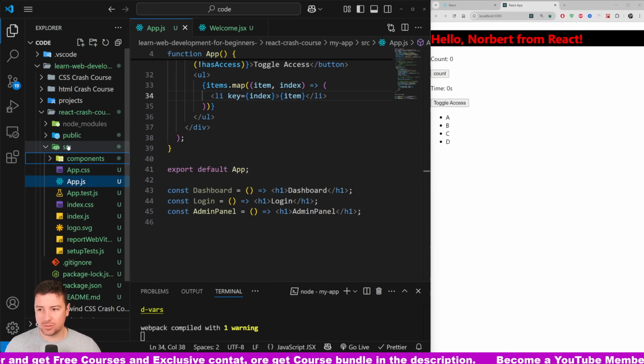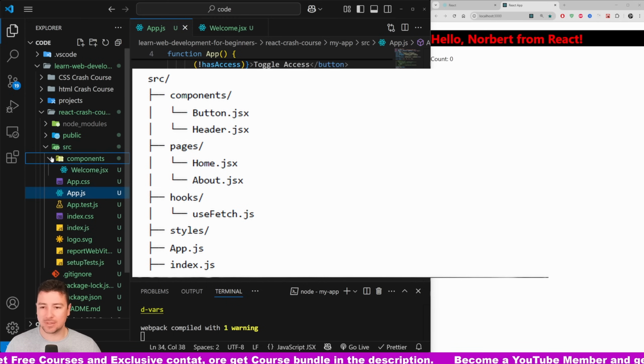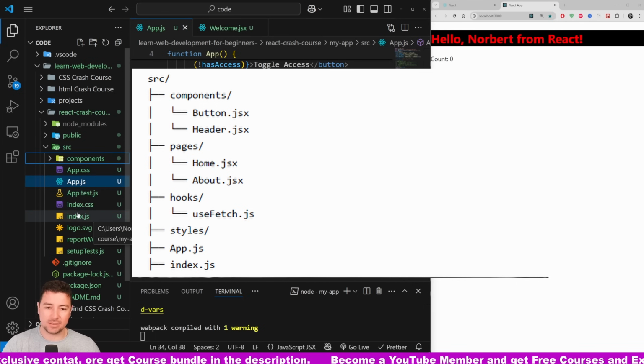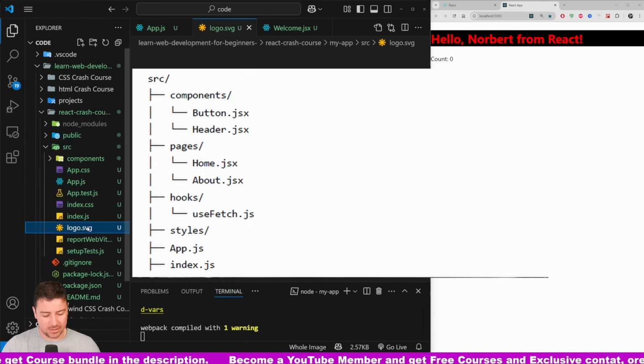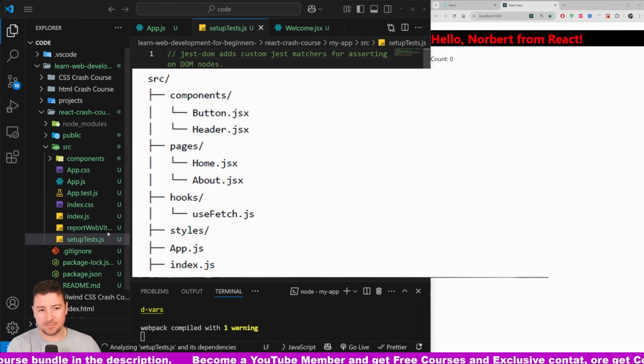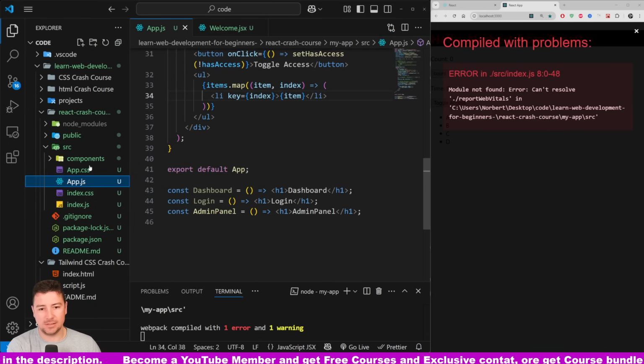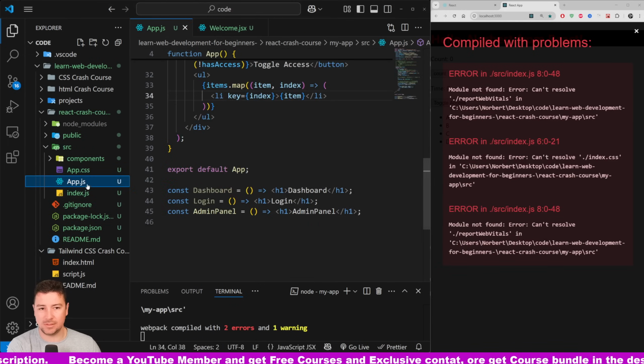So you should have your source. Within here should be components, a button and header, an alert, and so forth. Then you should have your pages, home, about page, then your hooks. You create your styles, your app.js, and your index.js. So all of these items, logo.svg, you can actually delete them. Setup test, delete it. Report, delete it. App.test, delete it. Index CSS, you can also delete this one.